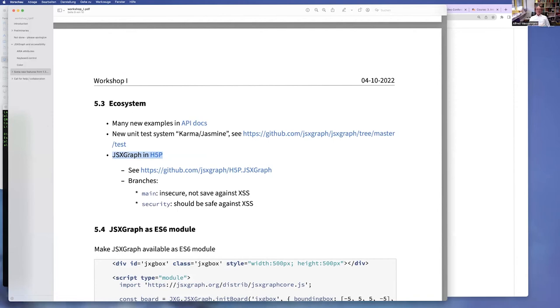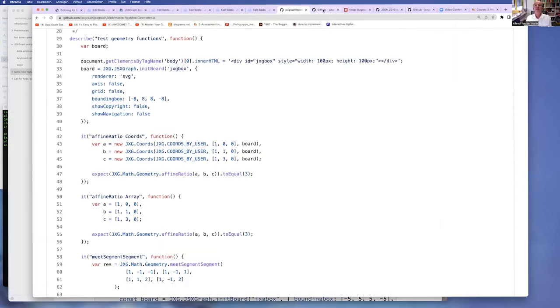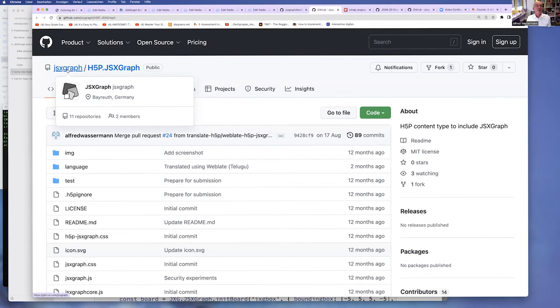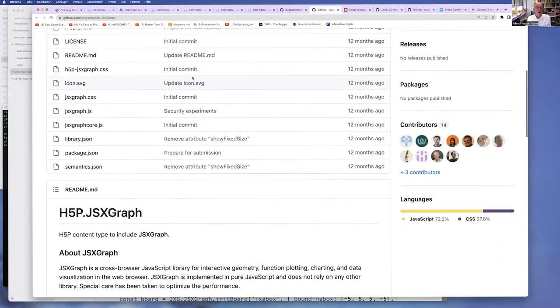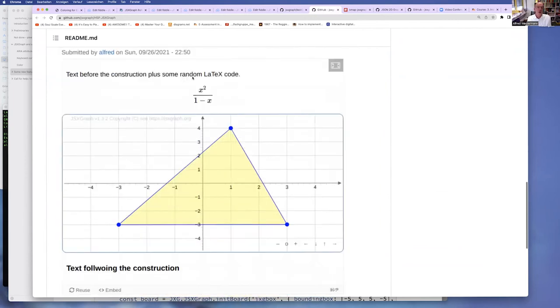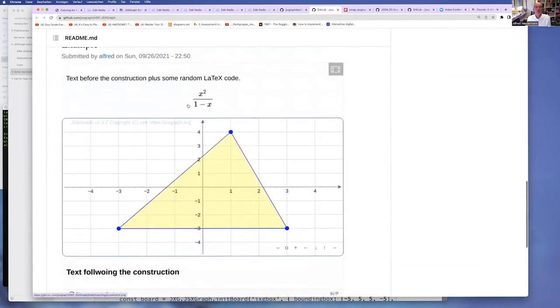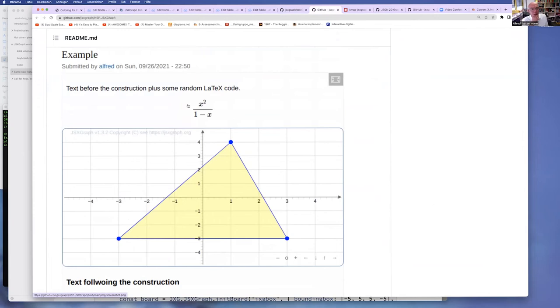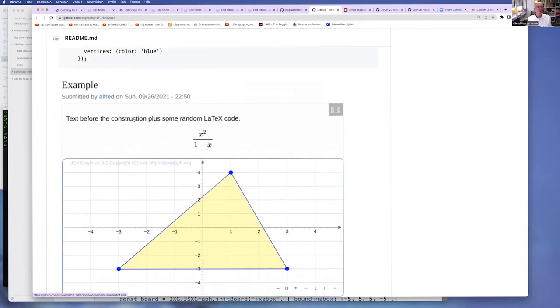We have an H5P plugin for JSXGraph. It's downloadable at the JSXGraph H5P project. And you can add JSXGraph constructions. It's more or less the easiest way to add JSXGraph constructions to Moodle, because most Moodle administrators allow H5P.